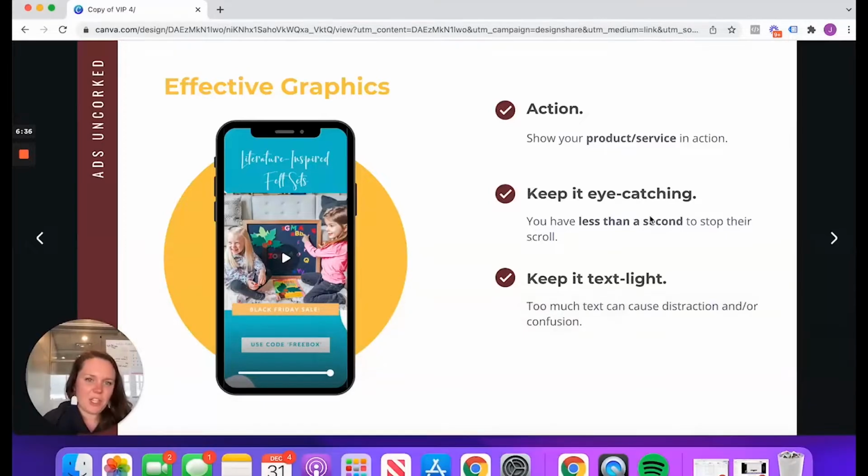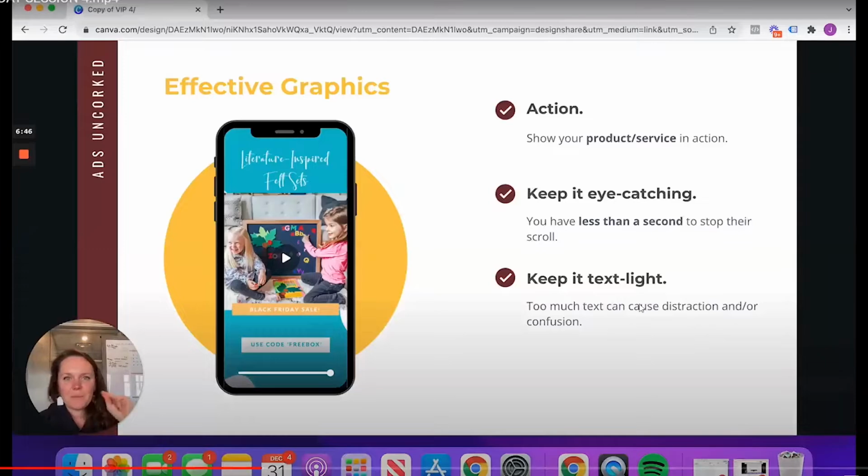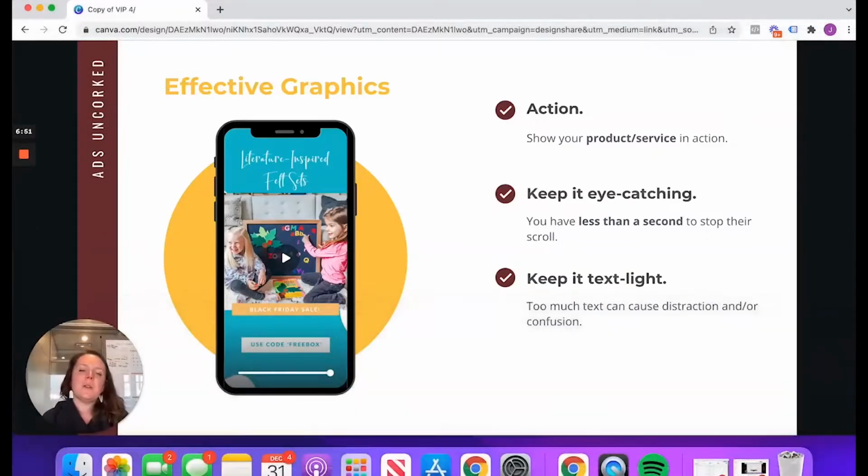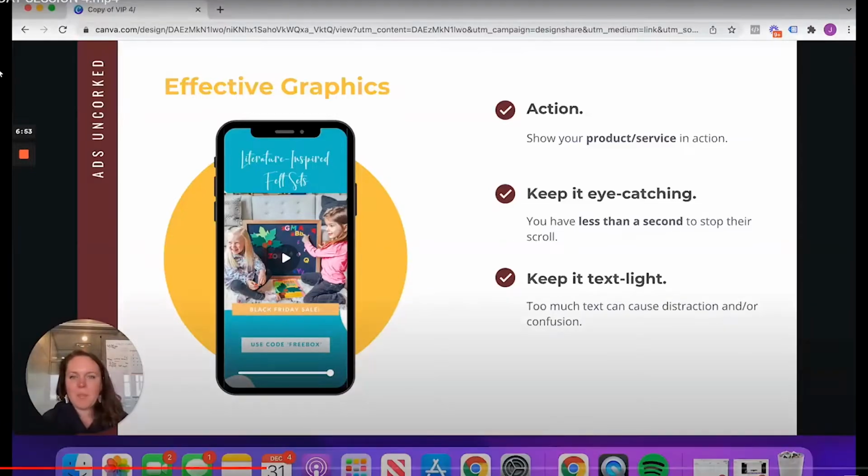Next, keep it eye-catching. So you have less than a second to stop people scroll, whether they're on their newsfeed, whether they're on Facebook, whether they are on Instagram stories. You have less than a second for them to stop, see what you have to show them, and stop their scroll. So it's really important that things are catchy.